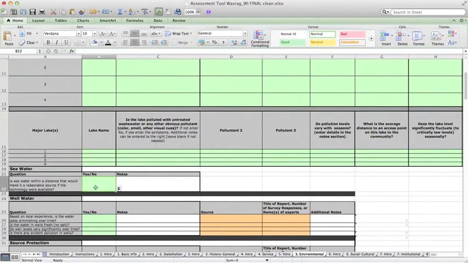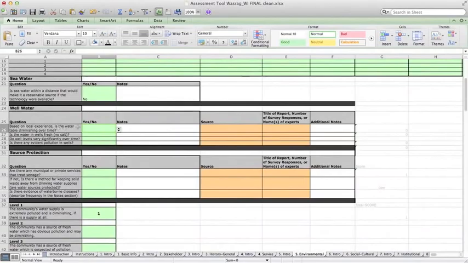So next question, this one's pretty straightforward. Is seawater within a distance that would make it a reasonable source if technology were available? It's a yes or no. It's most likely going to be a no. Now there are some questions about well water that you can answer, and these are all yes or no questions. Based on local experience, is the water table diminishing? Is the water fresh, i.e. is there no salt? Do well levels vary significantly over time, or is there evident pollution? And you can enter all that information.